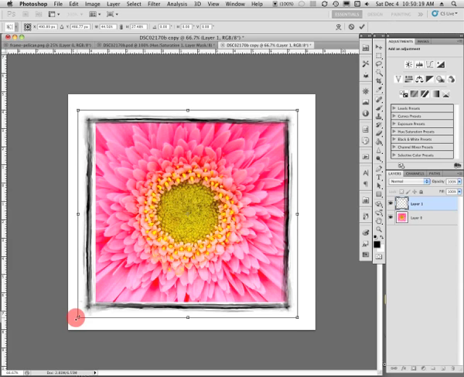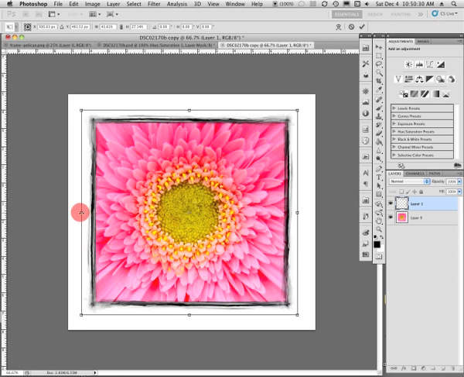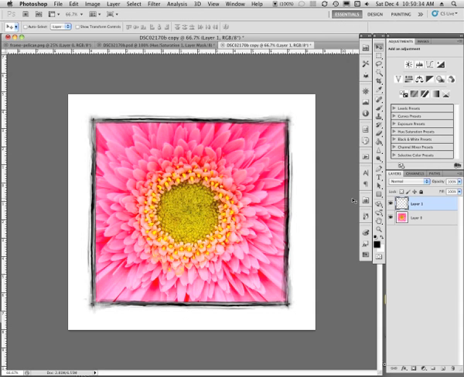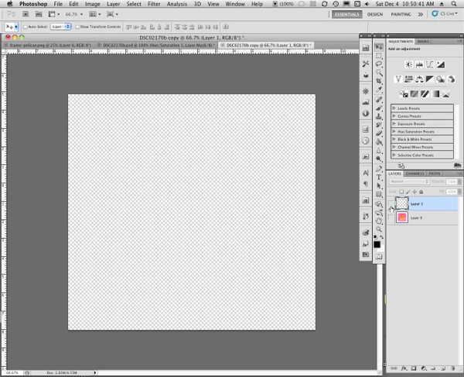Let's bring this in like this. Bring this up a little bit, cover some of this area like that. There. So there's our sloppy border. Let's maybe bring this in just a little bit more. Good. Now I hit my Enter key just to save that, and you can see that I have a separate layer here with my frame on it.